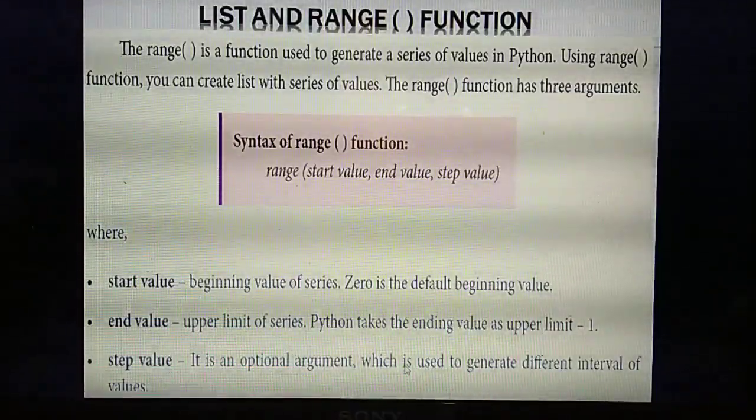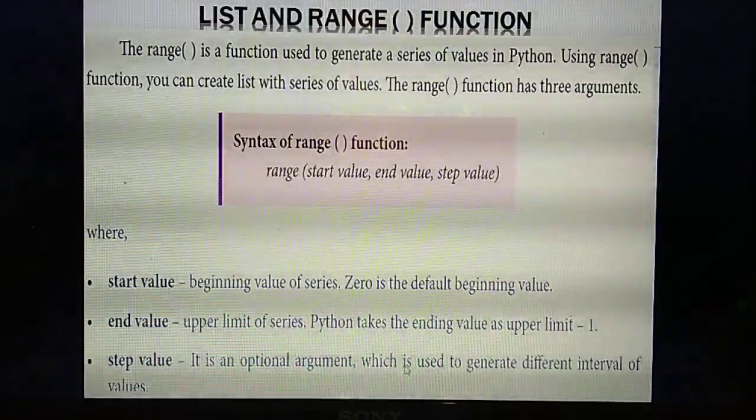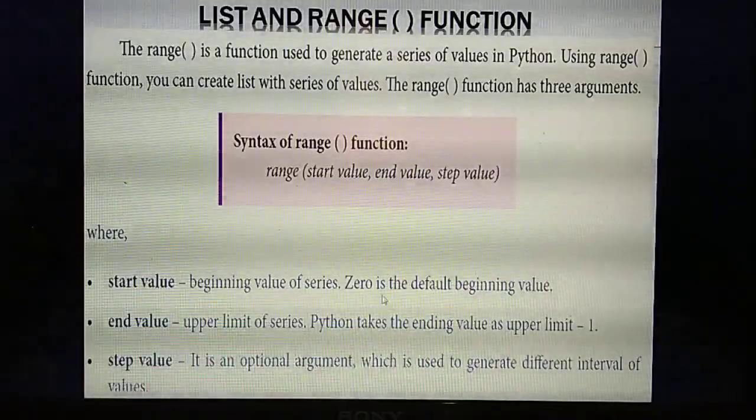So this range function is a very, very important question. If they ask a 2 mark question, you should write this definition as well as the syntax and explain it.